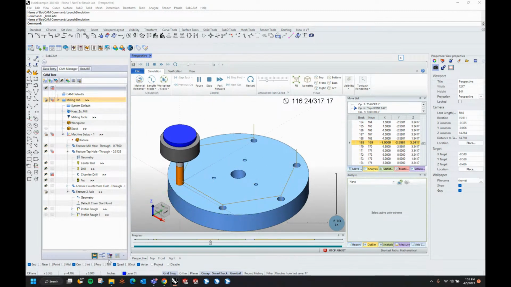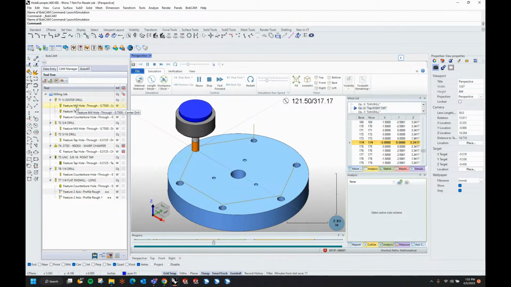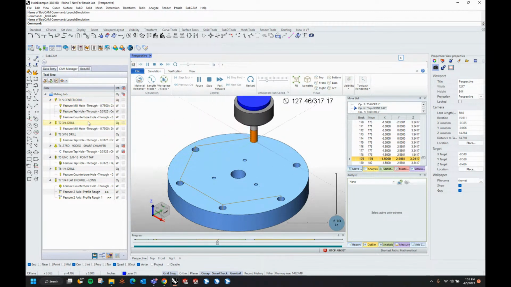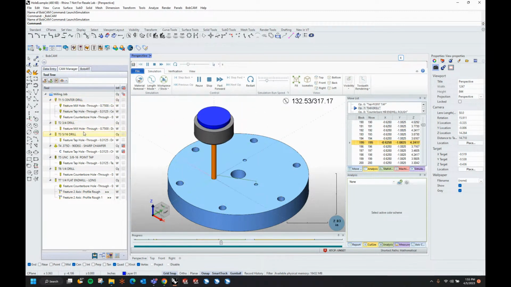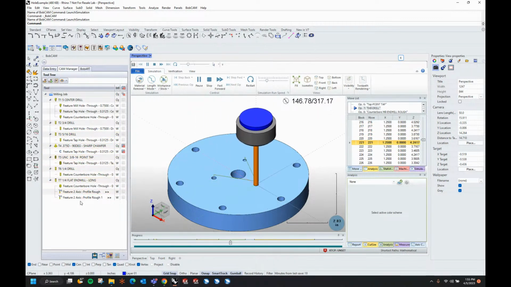And again, I might want to check the tools to see if it didn't double up anything. So I've got my number 5 center drill, 3/4 drill, 5/16, the chamfer, which I'm not using, the tap, quarter drill, and then 1/4 inch flat end mill. So I'm not seeing any double tools or anything like that. Everything's looking pretty good.